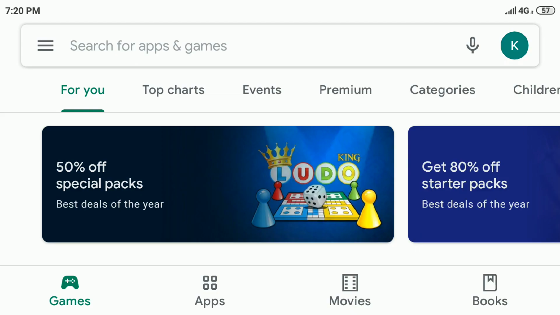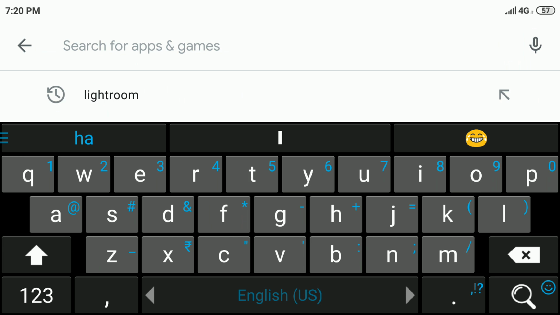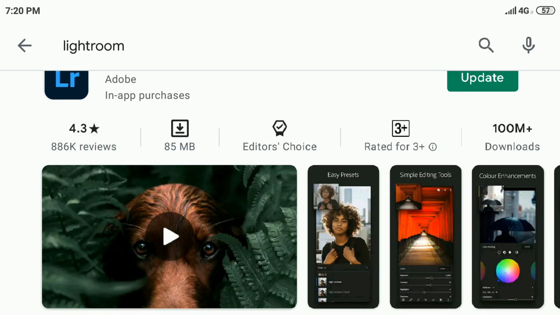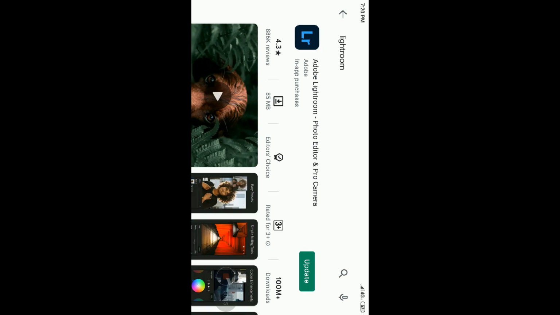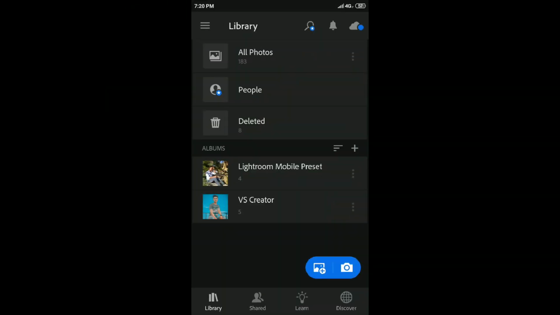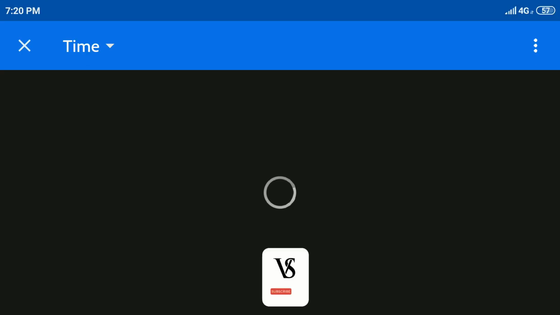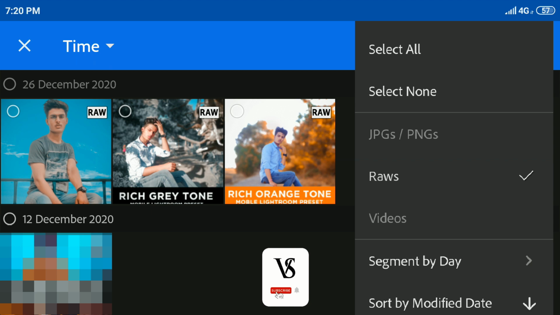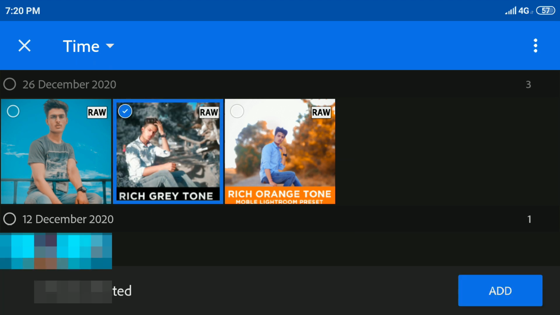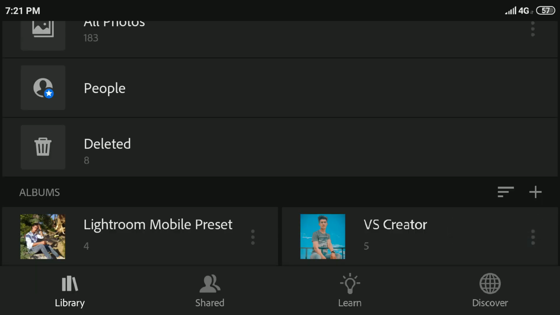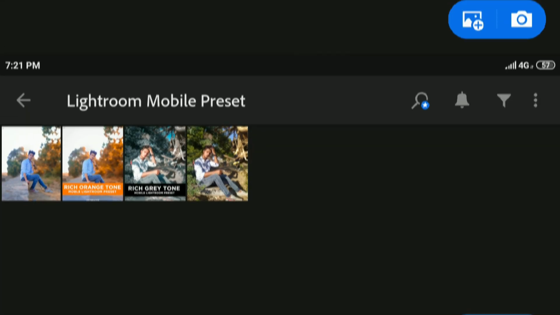Firstly, open your Play Store, search for Lightroom, and download the Lightroom application. So I open my Lightroom. Go to the plus option and open your images. Open both of these and then press add. I already opened these images in my Lightroom mobile preset folder.